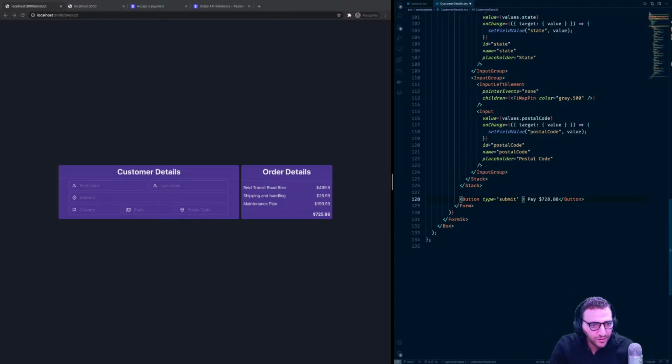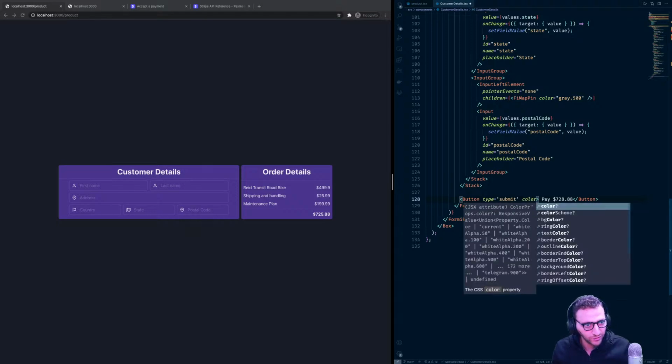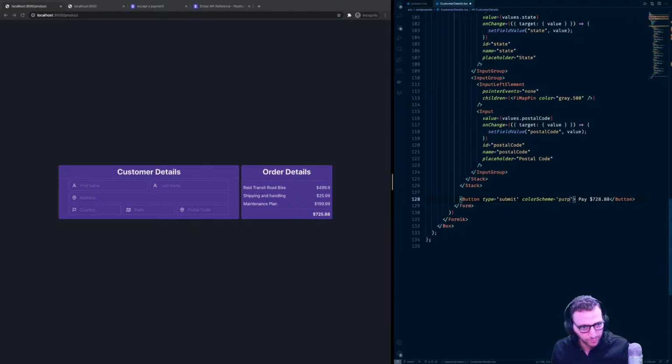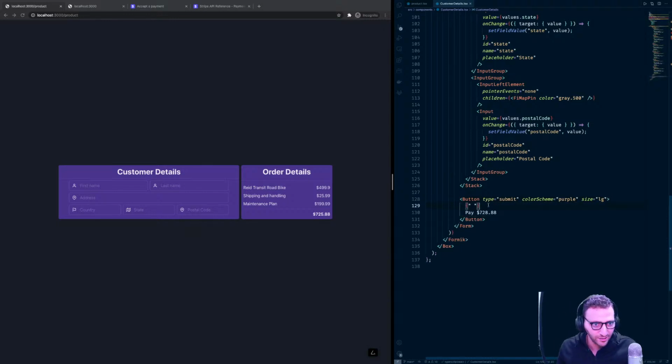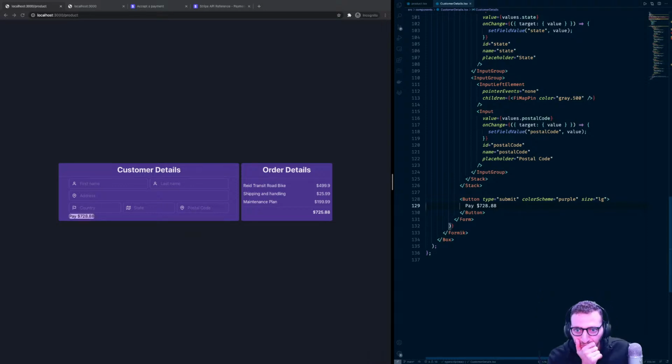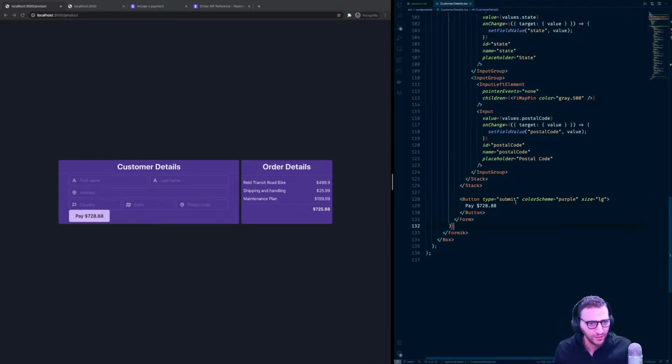Cool. So the type here is submit, and then we need to give it a color scheme of purple. That's fine. And then we need to give it a size of a bit large, for example. Let me just try that. How about that? We try that. This will look ugly, I think. Yes, like that. This is outside of the stack, isn't it? Yeah, put it inside the stack.